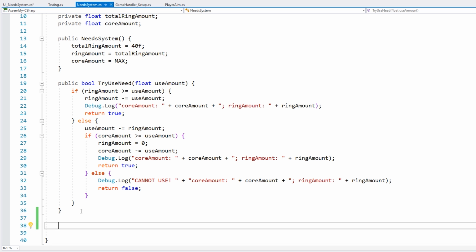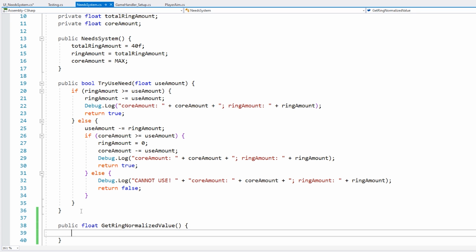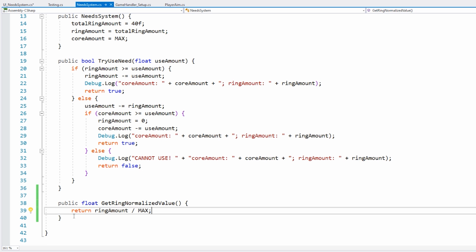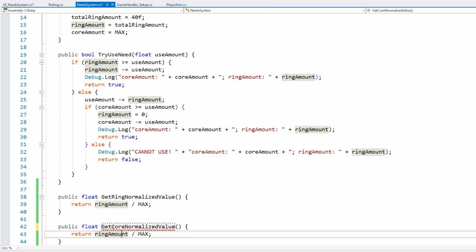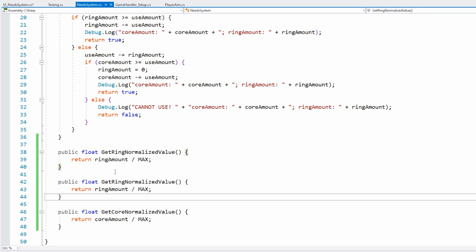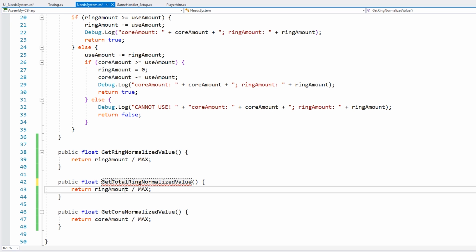So on our need system, let's make a public float, call it GetRingNormalizedValue. And we're simply going to return the ring amount divided by the maximum. That's the ring amount, and another one to get the core amount. And finally one also for the total ring amount.